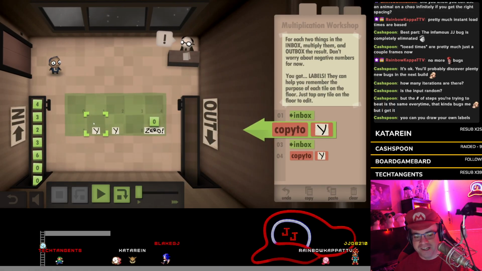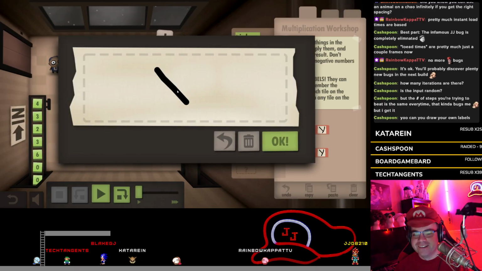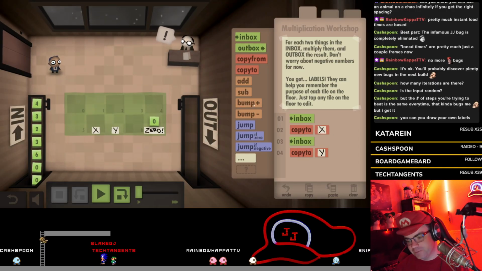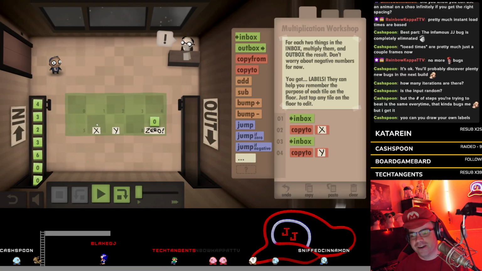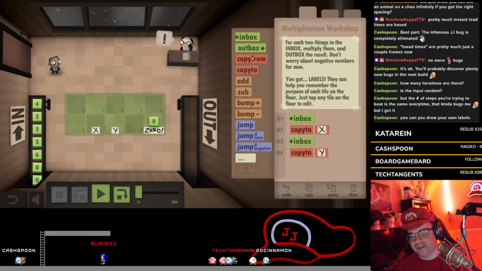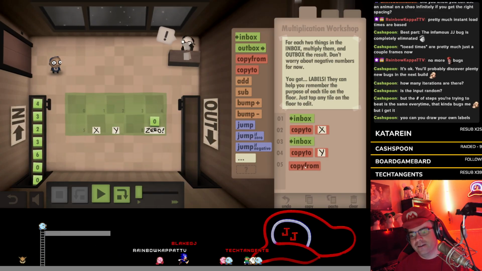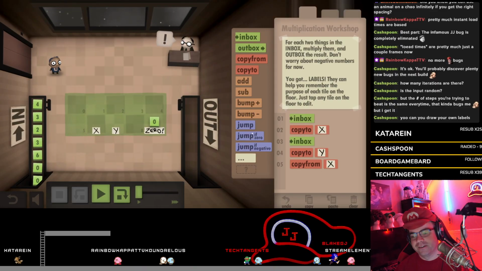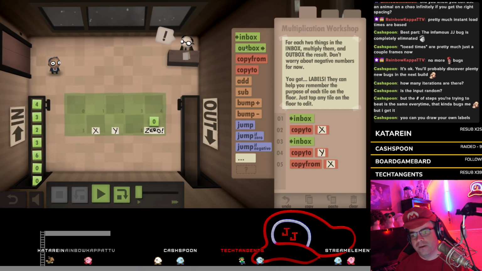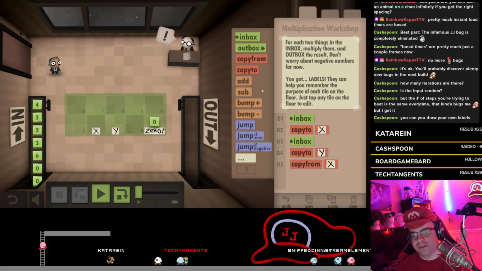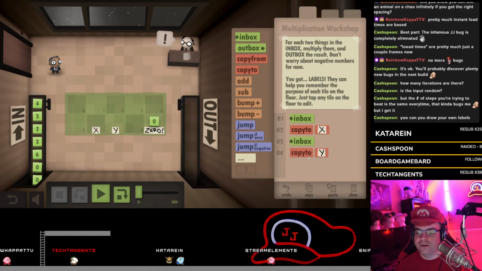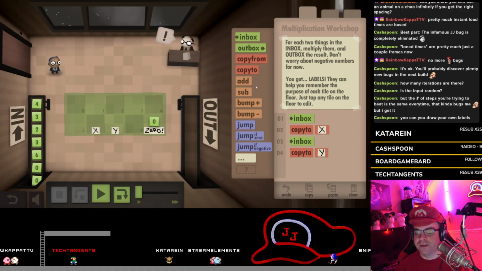Nope, that's even more confusing. Bad label. Okay. Copy to X, copy to Y. So the number comes in, 4 goes there, another number comes in, 3 goes there. Then we're going to copy from X, and then our loop starts. Actually, no. Doesn't need to start. We'll just do it like this.